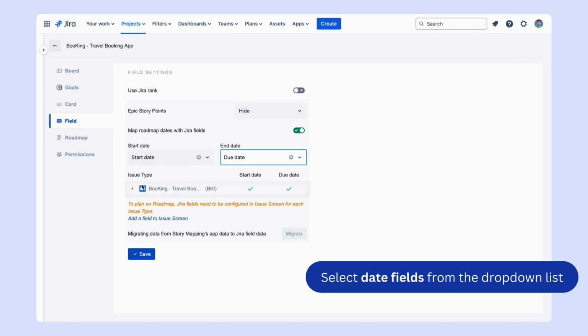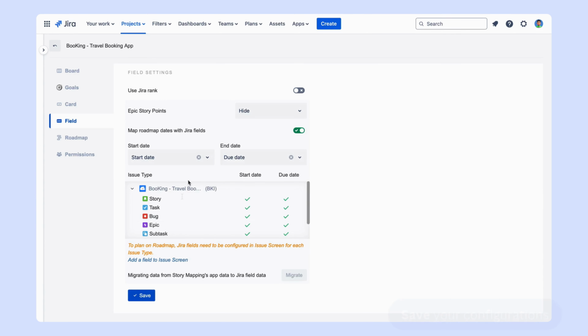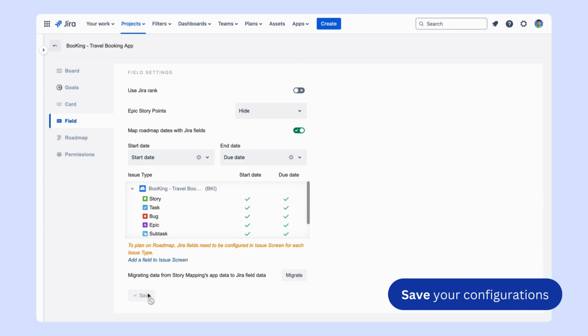Make sure the selected fields are configured for each issue type in your Jira project. To confirm the fields are configured correctly, check the panel below to see if the issue types have those fields on the screen. And once you're done, click the Save button to finish the configuration.